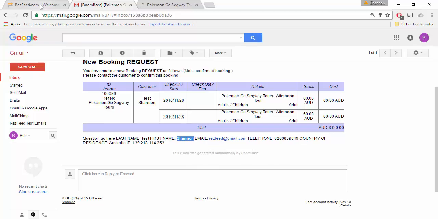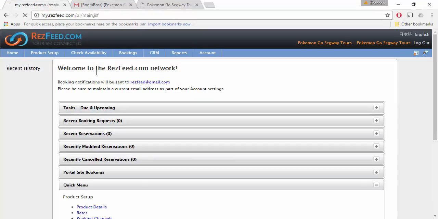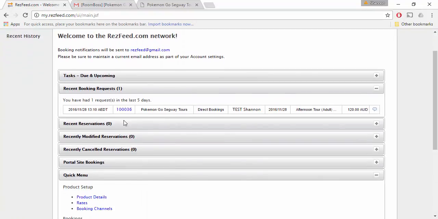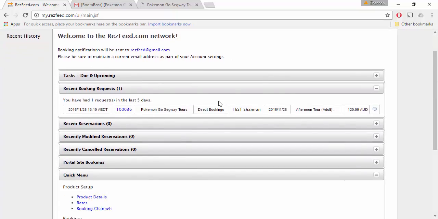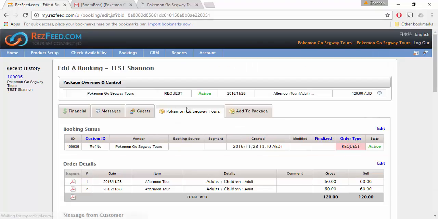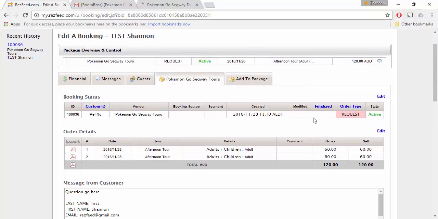Now, what I want to show you as well is if I refresh the back end of our ResFeed account, we're on our home page here, and you can see here this booking request drops into your ResFeed account. To go into that booking request, you just click on the booking number here. So you've got your booking reference number, and we can go in our back end of our account and see that booking request in there.